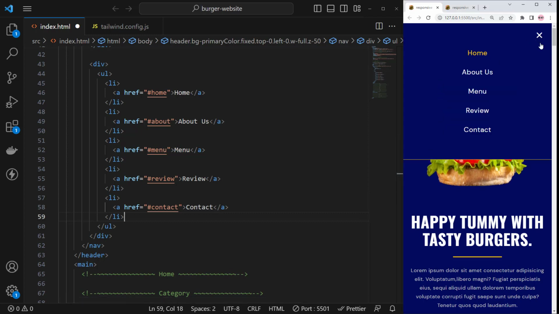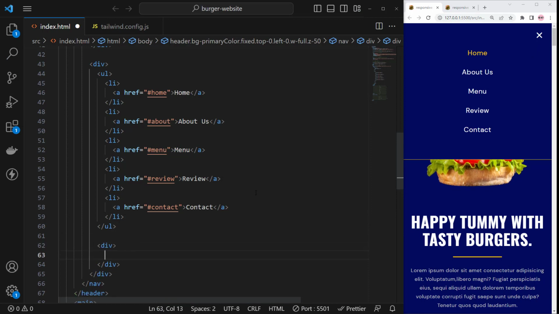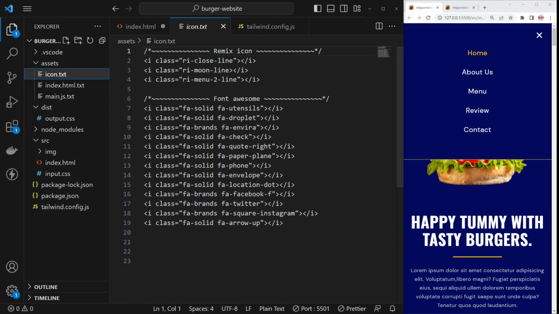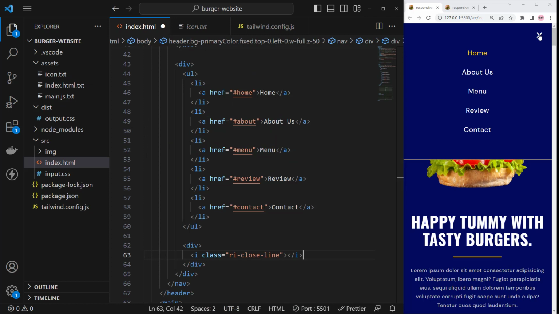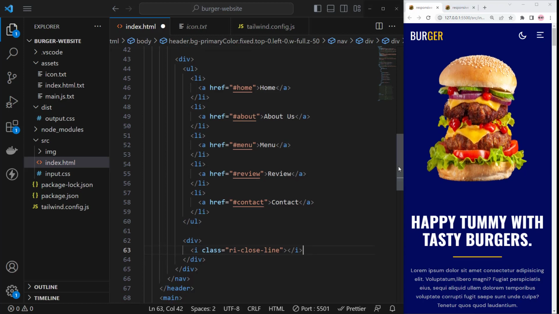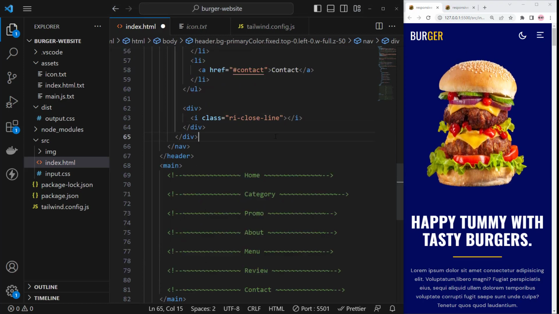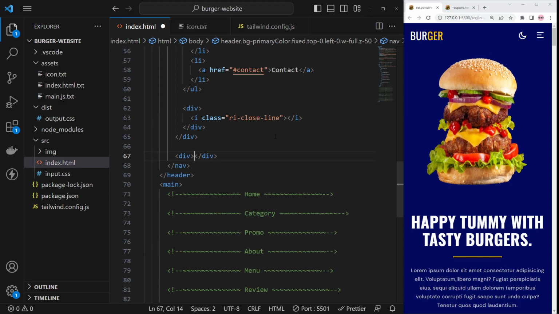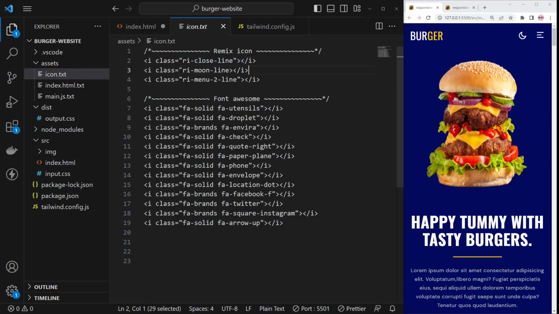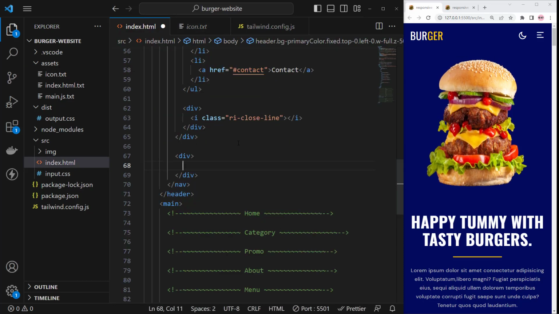We also have a close button, so let's add that. Below that ul tag, let's have a new div. Inside it I am going to add the close icon. So let's go into the assets folder and then the icon.txt file. Let's copy this icon, that means the i tag, and paste it right here. Now I want to add this moon icon and the hamburger icon. I will scroll down, and below this div and before the nav tag, let's have a new div. Inside it, let's add the moon icon. So let's go into the icon text file and copy this moon icon and paste it right here.